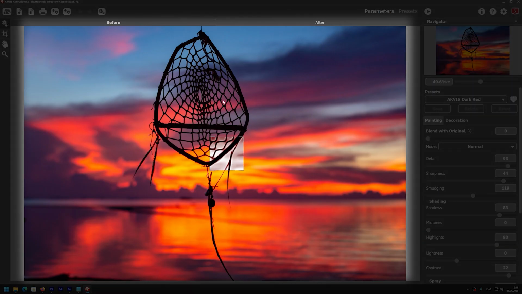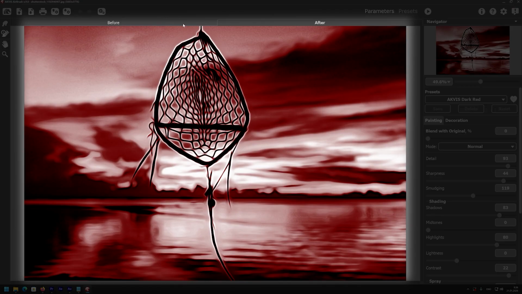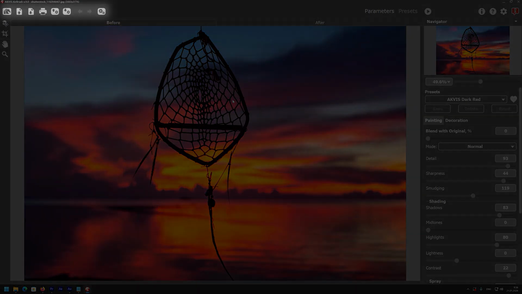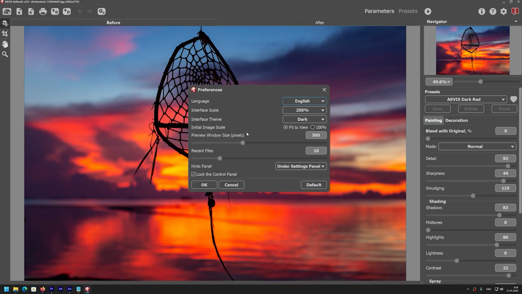In the center, there is the image window with tabs showing the before and after states. You can switch between them by left-clicking on your image. At the top of the window, there is a control panel, which is common to almost all AKVIS programs. On the left, there is a toolbar. The eye turns the preview area on and off. You can increase the preview area in the program's preferences.